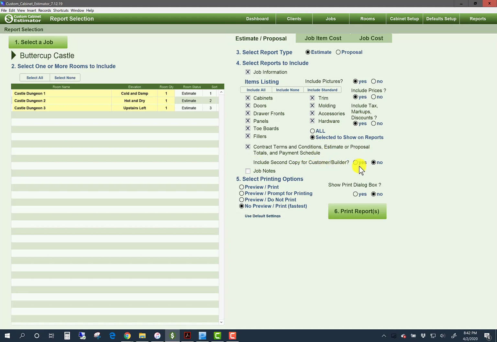And then include a second copy for customer or builder. You can say yes or no. So basically it's that last signature page where they put a signature on it. You're creating a page that the homeowner or the builder could keep. So if you mailed this thing to them, they could sign one and mail it back to you and then keep the other one if they didn't have a copy machine or a way to make a duplicate of it. Typically I keep this set to no.